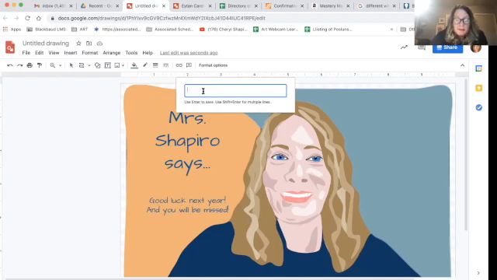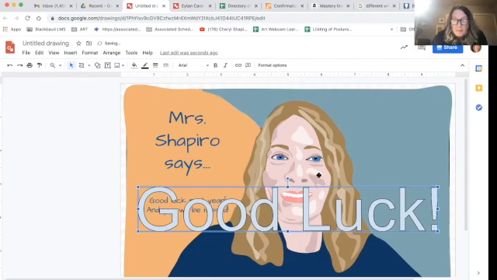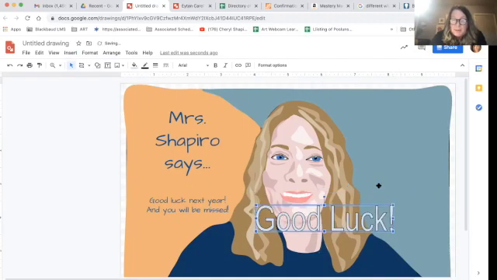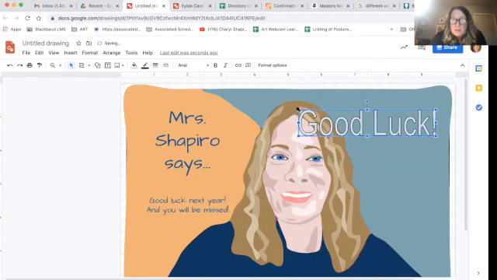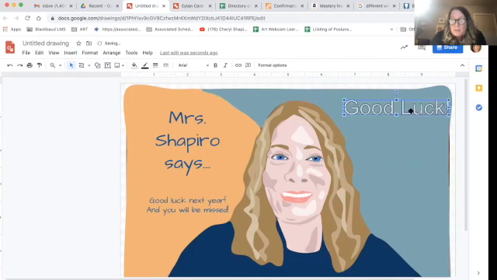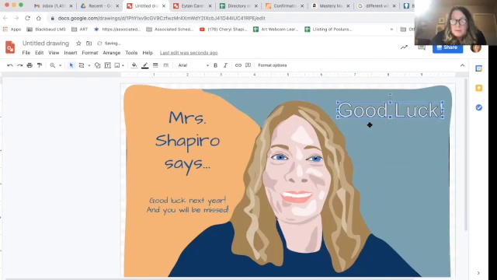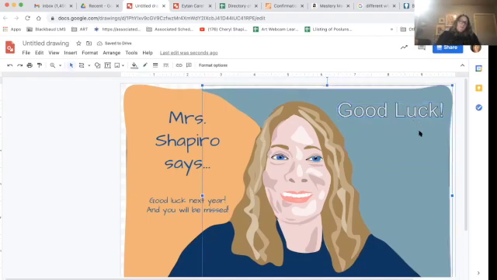Oh, let's try that. Let's say good luck. Let's see what happens. Oh, look at that. So you can do something else. You can do word art and actually use that instead of the font. So there's different things that you can do and play around with. That's what I love about using Google Draw. We can actually go like this. Won't let me do that, but that's okay.